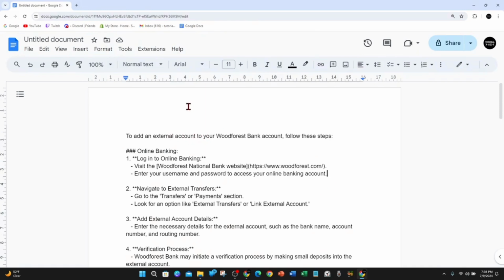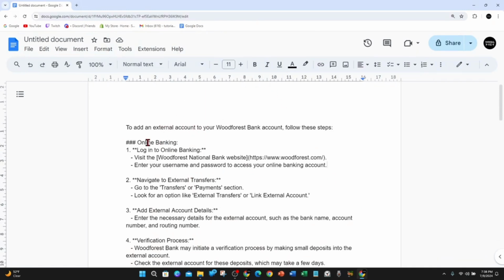So to add an external account, there's a couple of ways to do this. The first way is via online banking. So log into online banking.